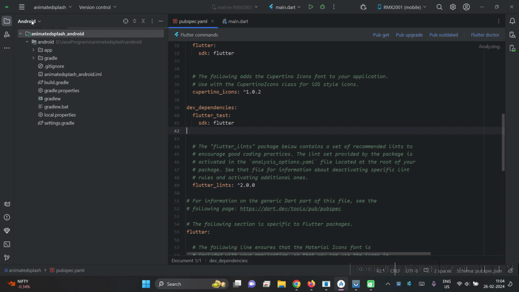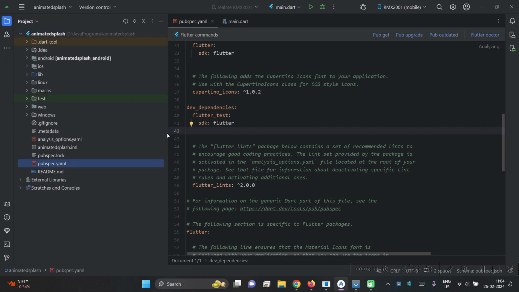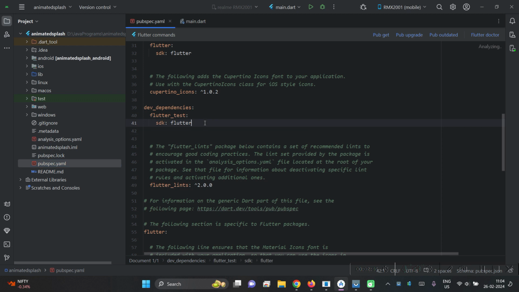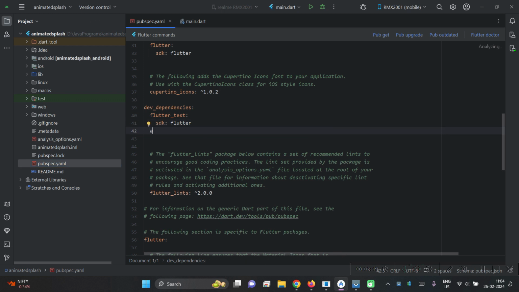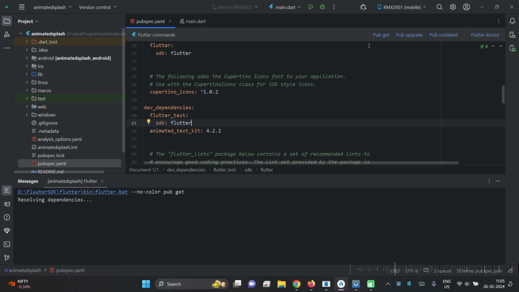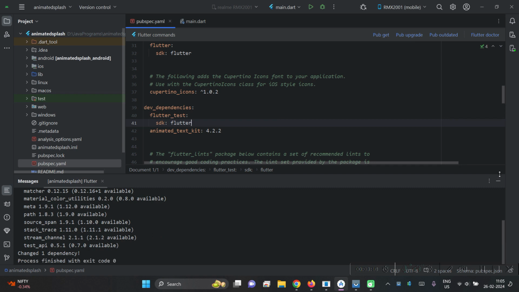Okay, so let's go to the project section, select as a project, and go here, and then we are going to put our animated_text_kit, and we will use version 4.2.2. This version is the latest one, so we'll use this one, and then we are going to build this. While we are getting it, we have to click on pub get, so that the definitions and everything will come over here. So it's already done.